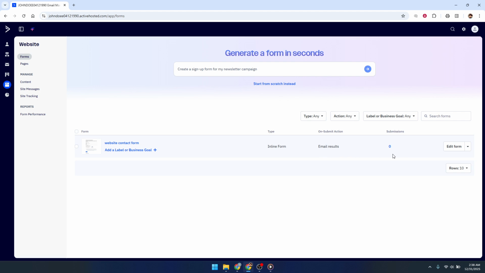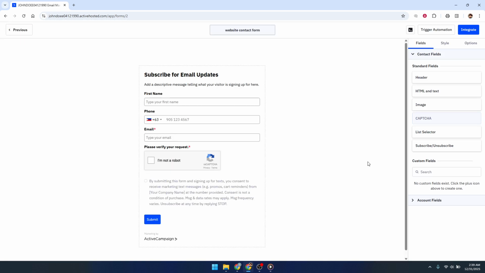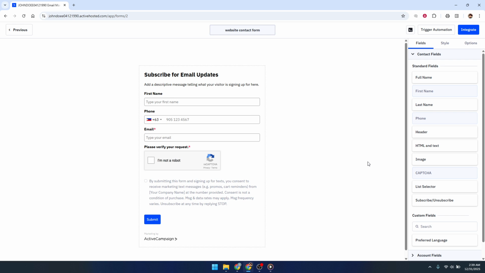Next, find that specific form in the list and click on Edit. This opens the form builder and settings for that one form. You don't need to change how the form looks. We're just going to adjust what happens after someone submits it.